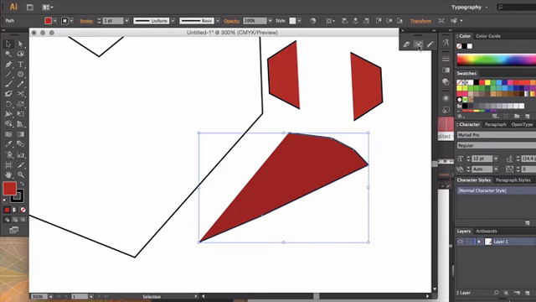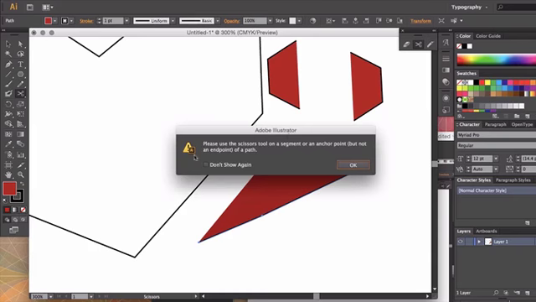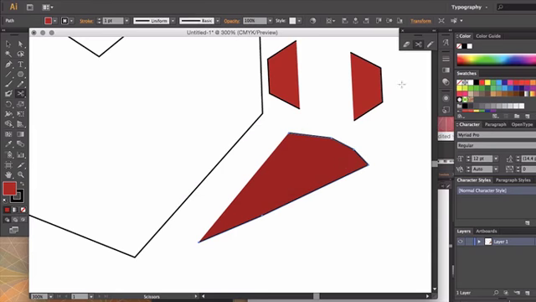However, if I take this object right here, which is an open path, and I select this one right here, it tells me, please use the Scissors tool on a segment or anchor point, but not an endpoint of a path. So with open paths, this is considered an endpoint, and you can't use the scissors on that, but you could use the scissors on this one because it's not an open endpoint. So that's just a little difference right there.